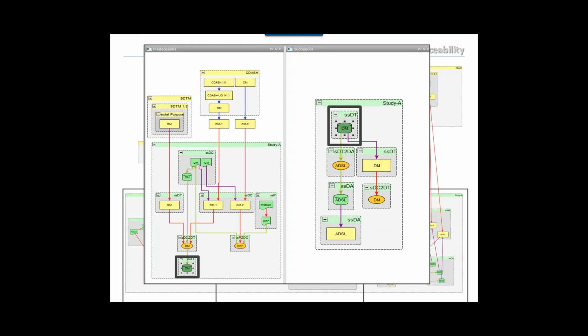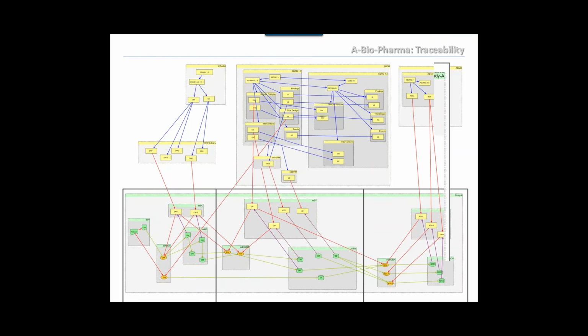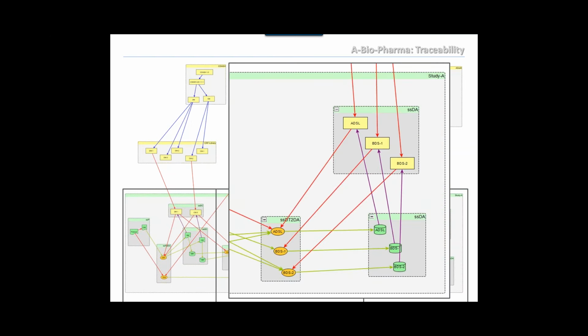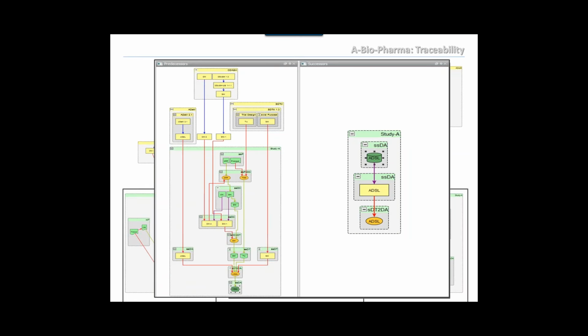and new SDTM objects that are contributing to it, of which the one I'd like to point out particularly is that it has added a trial arm data set defined from the protocol in terms of the trial design data set work.